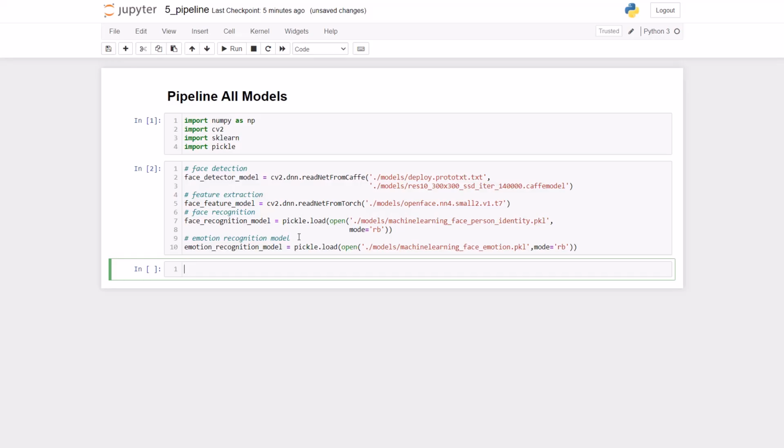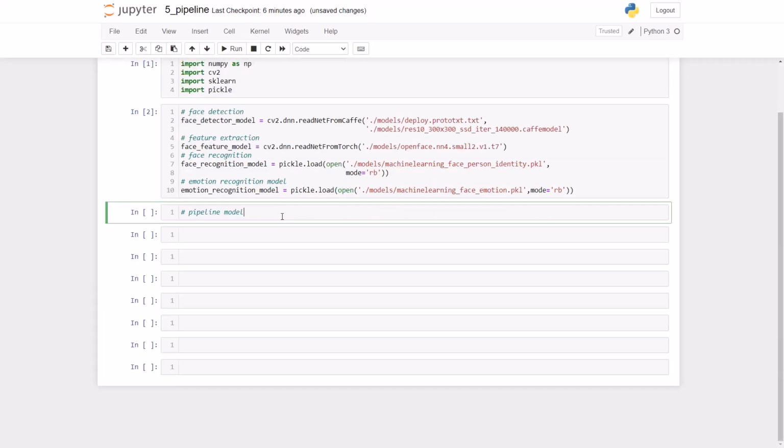Now the next step is we are going to build the pipeline model. In the pipeline model, we already did all the processes like detecting, feature extraction, face recognition, and emotion recognition. We need to combine all the models. That's the part we need to do. I will write the code again for face detection and feature extraction, because I need to do some minor changes. That's the reason I will rewrite the code. If you want, you can even copy the code from the previous lessons.